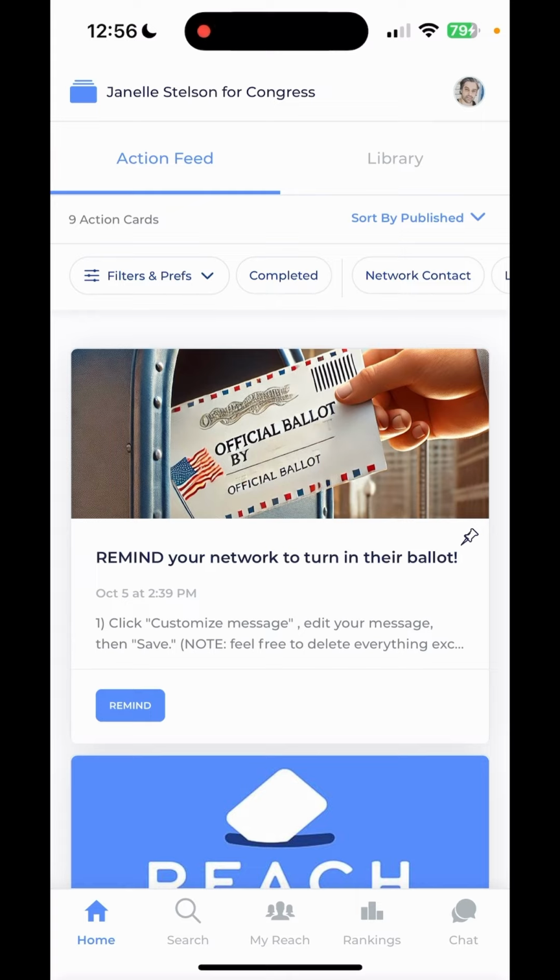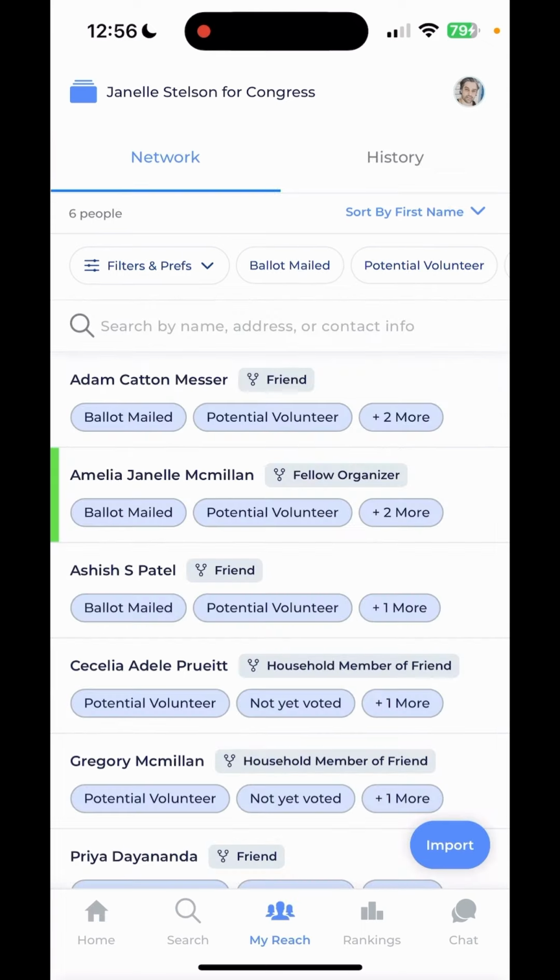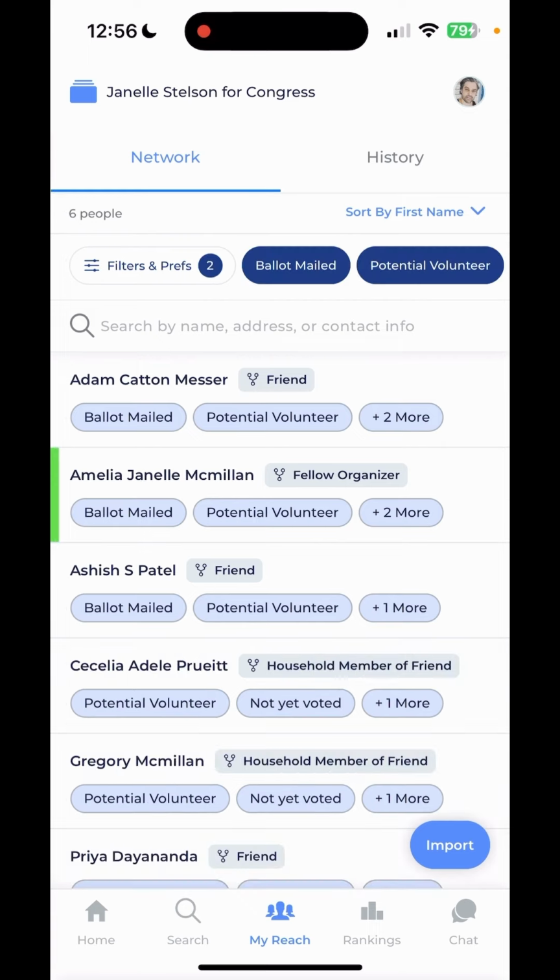top left. First, make sure that whatever screen you're on, you can see that home icon at the bottom left. If not, click back at the top left until you do see the home icon. Next, click on My Reach at the bottom of the screen. This will show you your entire network so far. Make sure that you're in Network and not History at the top. Also check to make sure that none of these filters are turned on, otherwise you won't see your entire network.